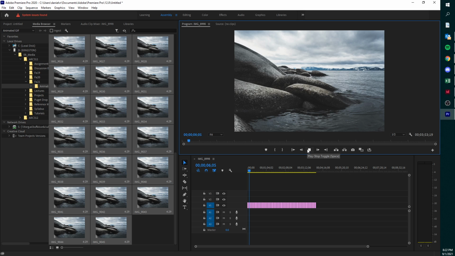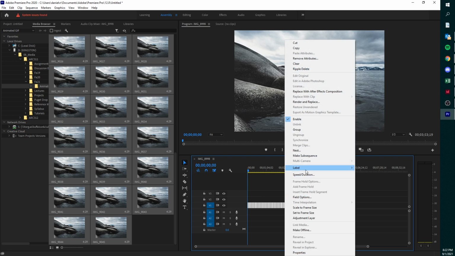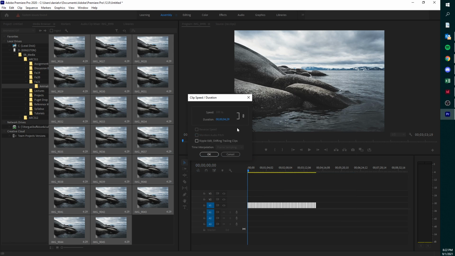So the first thing we'll do, once we have all of those imported, is click the play button. You can see that our time in between each photo is really, really slow. So what we're going to do is highlight all of these, and we'll right click and go to speed/duration.